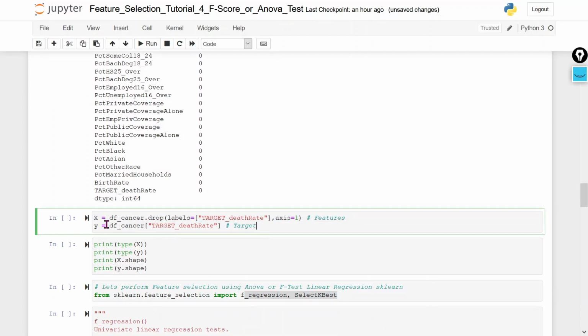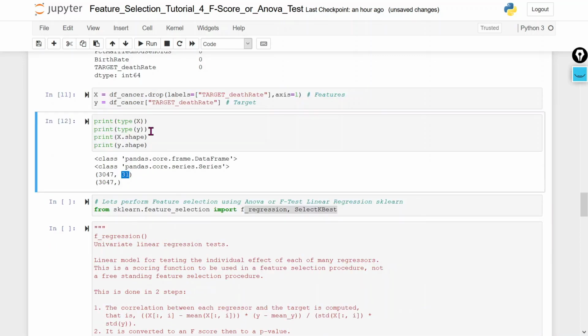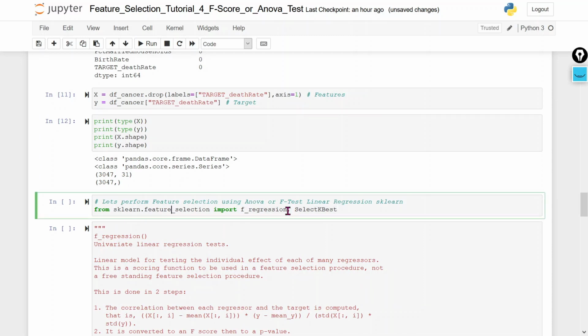Now I am going to divide the data into input features and output feature. This is your input feature, also called features, and this is your target variable or label. In our input data, we have 31 input features and the output is only 1. Now I am going to use the f_regression class in the feature selection module.